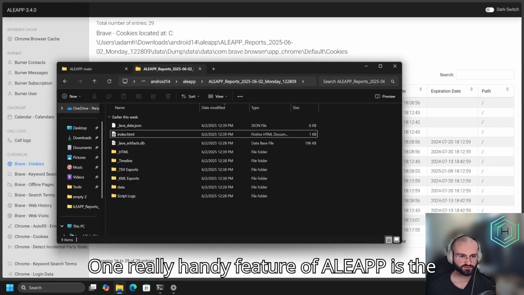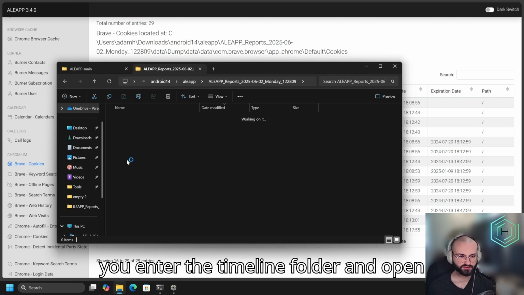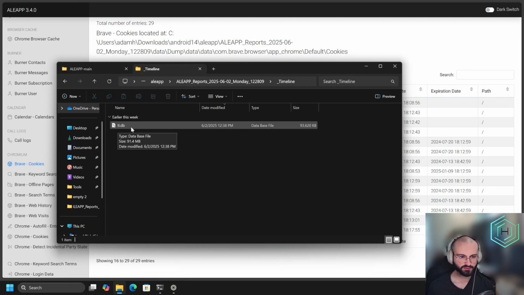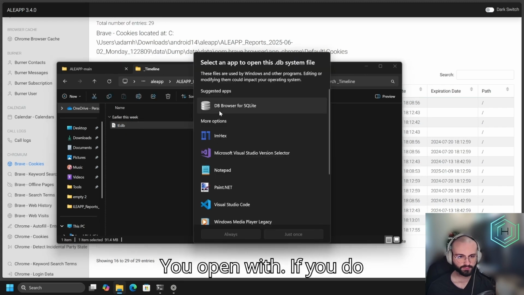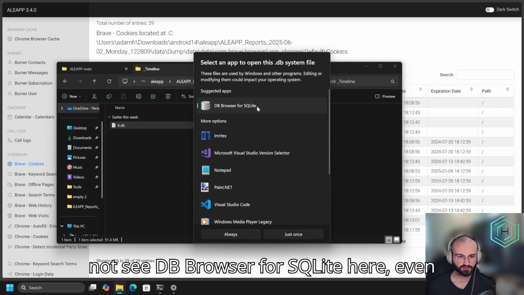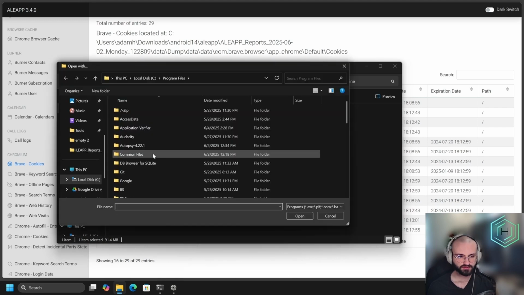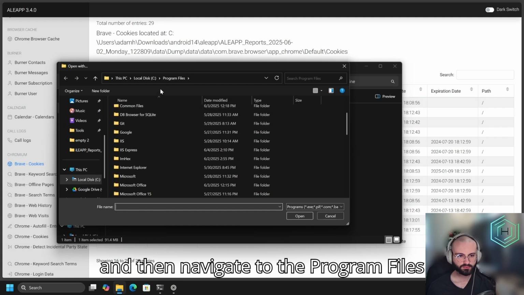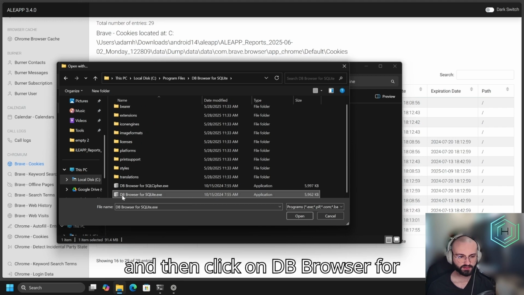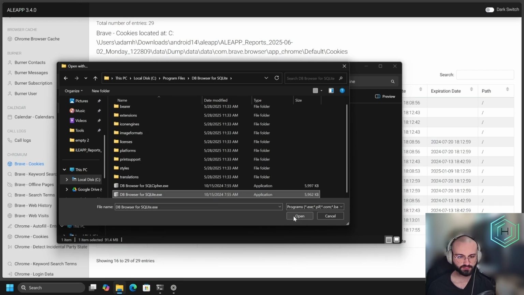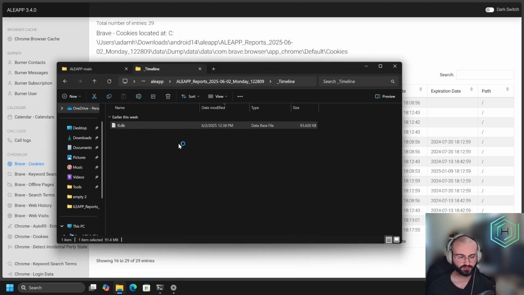One really handy feature of ALEAPP is the timeline. Within the report directory, you enter the timeline folder and open tl.db. Hit open with. If you do not see DB Browser for SQLite here, even if you have it installed, just hit choose an app on your PC, and then navigate to the program files directory for DB Browser for SQLite, and then click on DB Browser for SQLite.exe. It should now show up here, and you just open it.